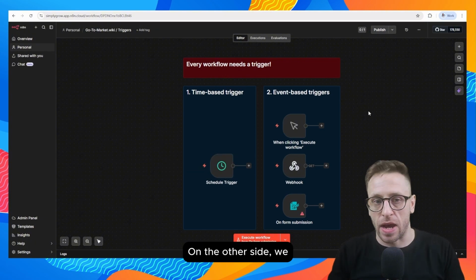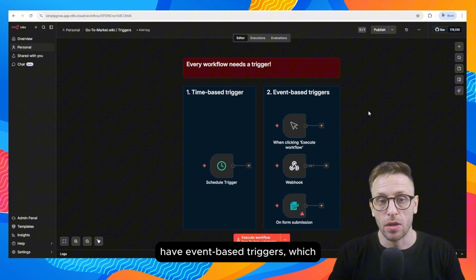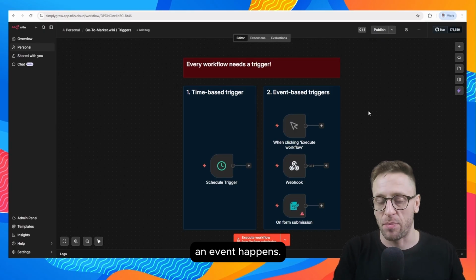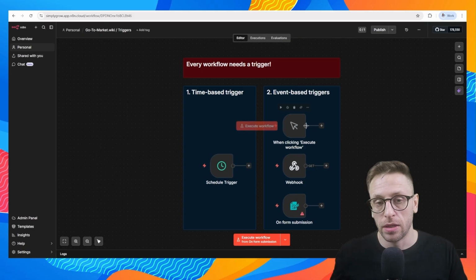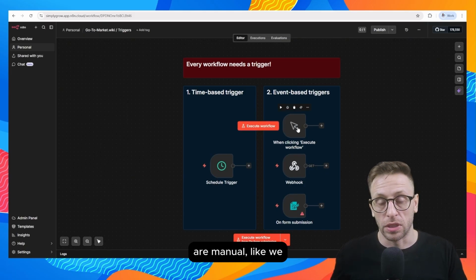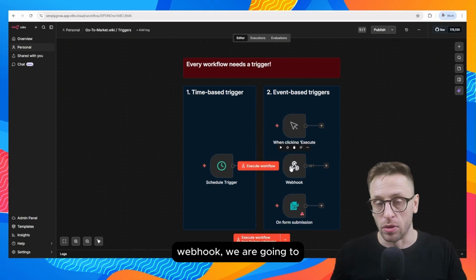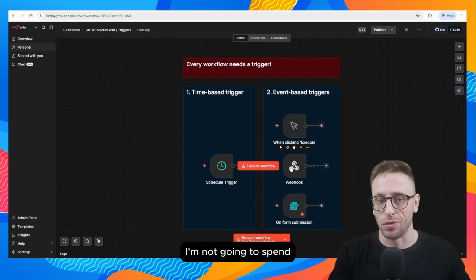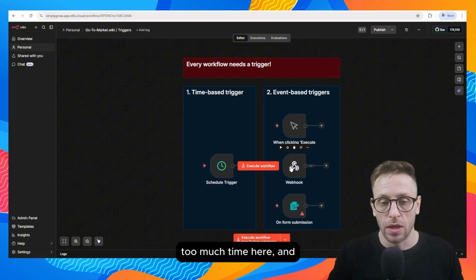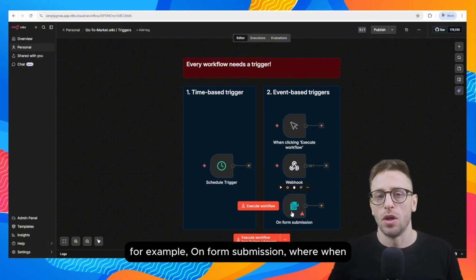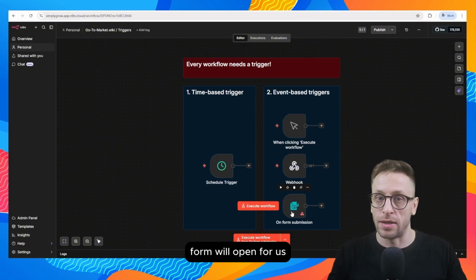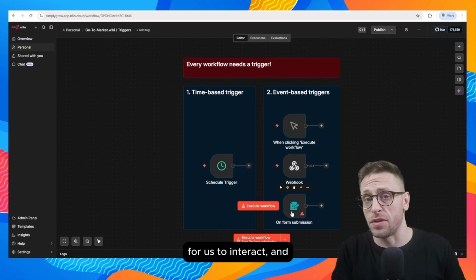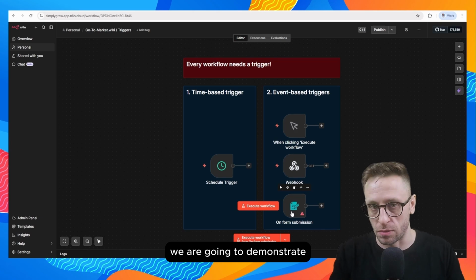On the other side, we have event-based triggers, which as the name implies will trigger the workflow as soon as an event happens. So some of the built-in are manual, like we saw in the previous video. Webhook, we're going to talk a lot about webhooks in the future, so I'm not going to spend too much time here. And for example, on form submission, where when we start the workflow, a form will open for us to create a simple interface for us to interact, and we are going to demonstrate that as well in the future.